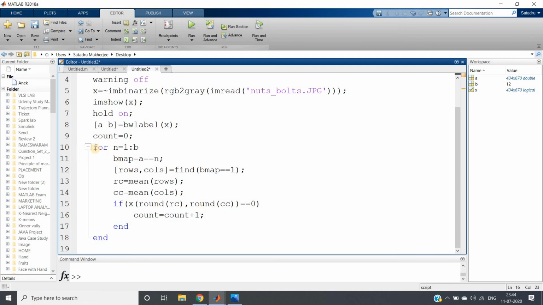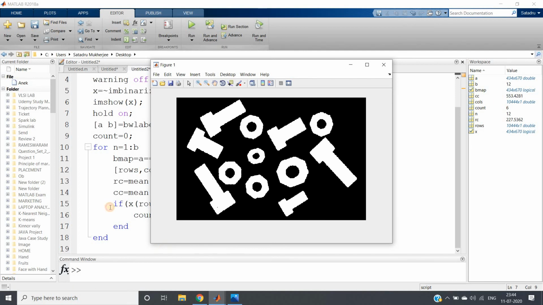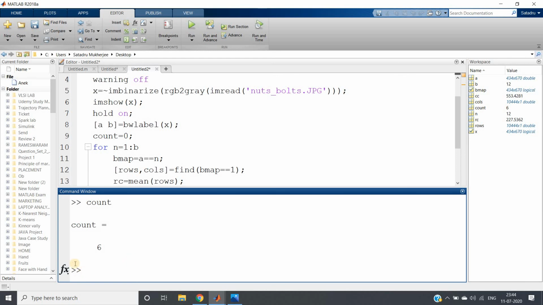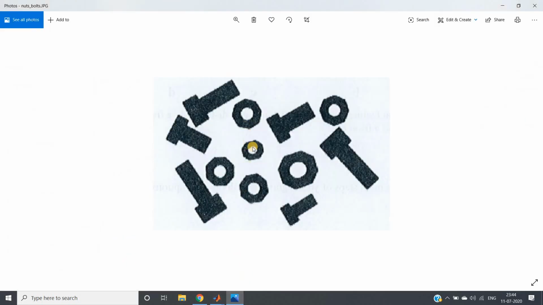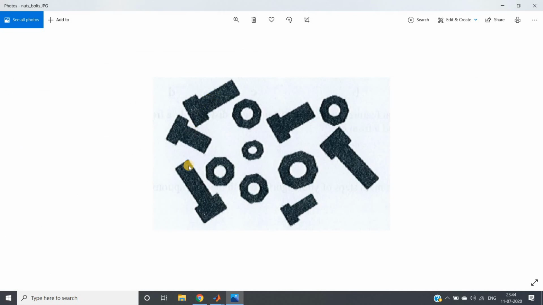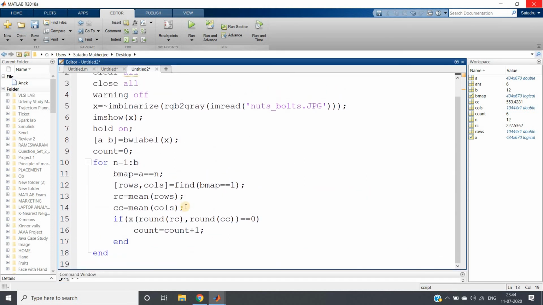As a result, after execution of the whole for loop, we get the total number of nuts present in our image. Control A, evaluate selection. We will get this output, but we are not interested in it. Let me show you the count value: hit enter, and we get 6. Let us check: 1, 2, 3, 4, 5, 6. Six nuts are present. And how many bolts? Simply B minus count, and you again get 6. You can check here: 1, 2, 3, 4, 5, 6. Six bolts.